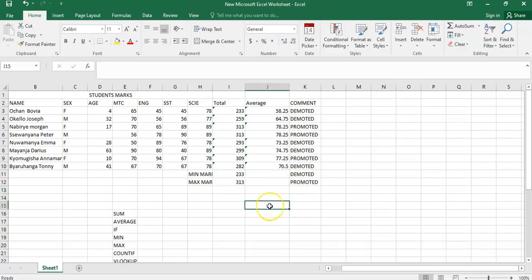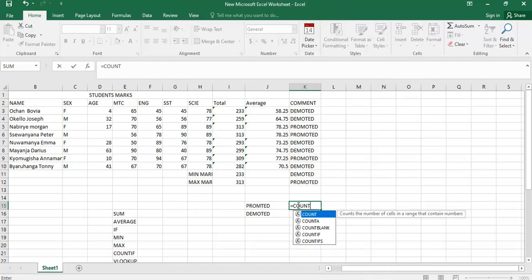Let me cross over to COUNTIF. I want to count promoted students and demoted students, so we can see how we can use COUNTIF there. So here we say equals, then I say COUNTIF. It counts the number of cells within a range that meet a given condition.